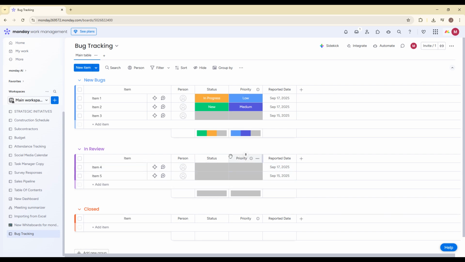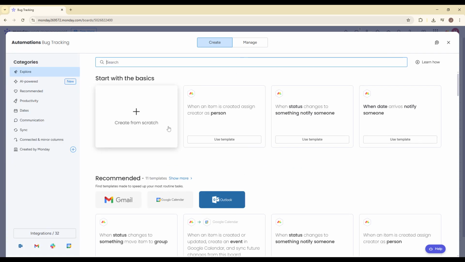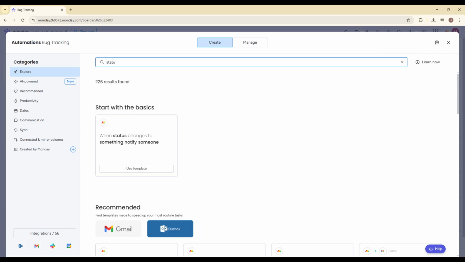Now let's talk about automations, which is where Monday.com becomes extremely powerful. Click on the Automate button at the top of your board. You'll see a list of automation recipes. One useful automation is when status changes to In Progress, assign a developer. This ensures that whenever work begins, someone is automatically responsible.